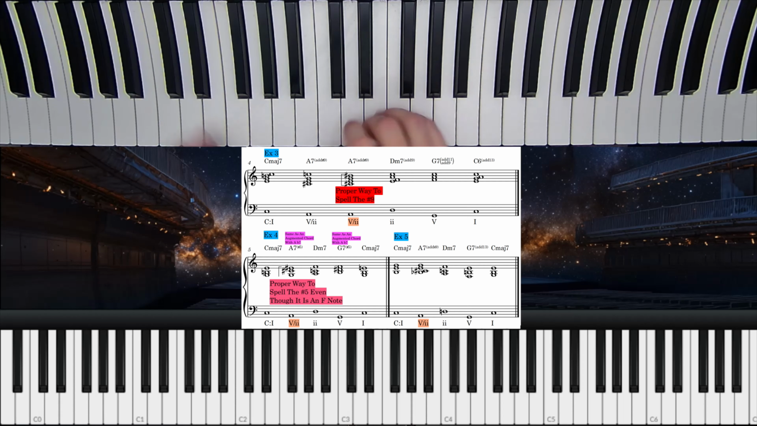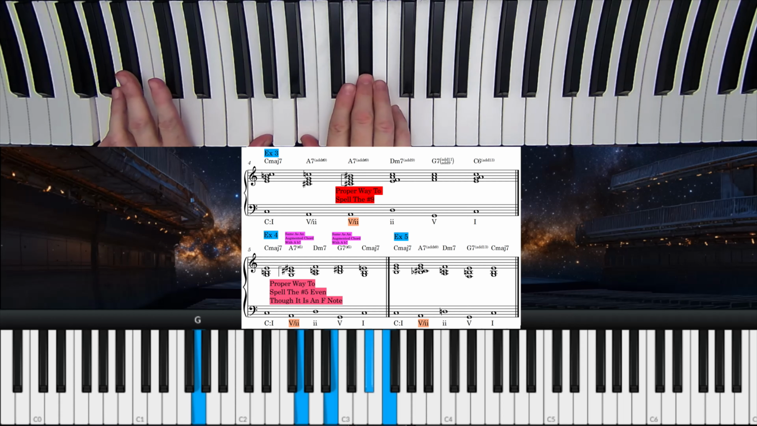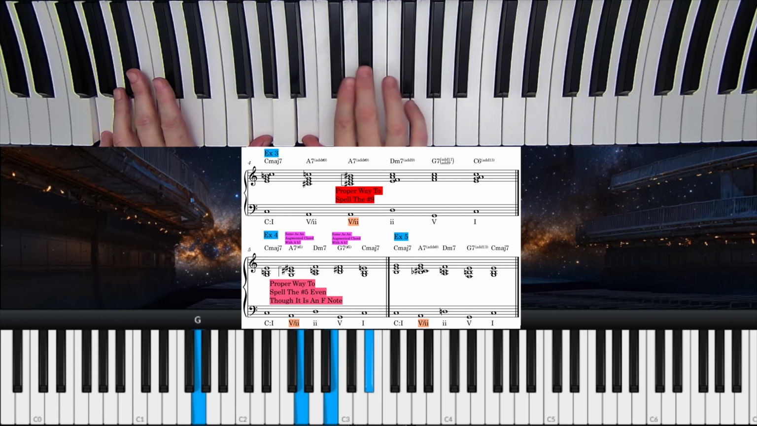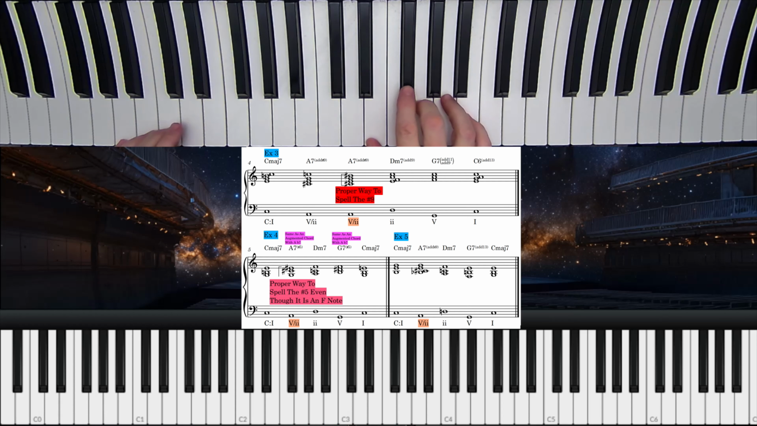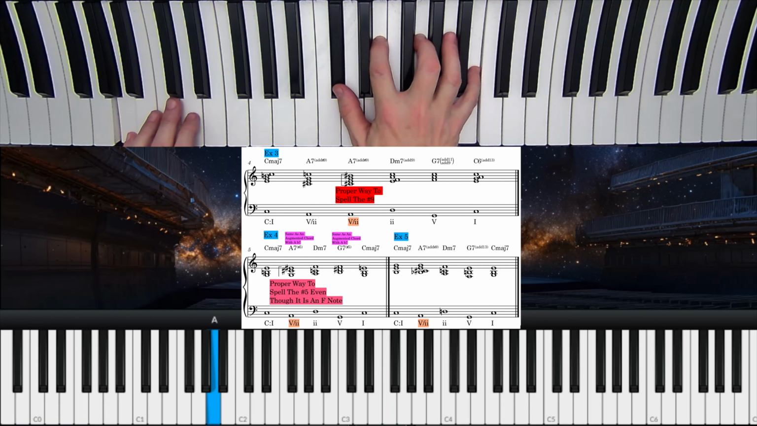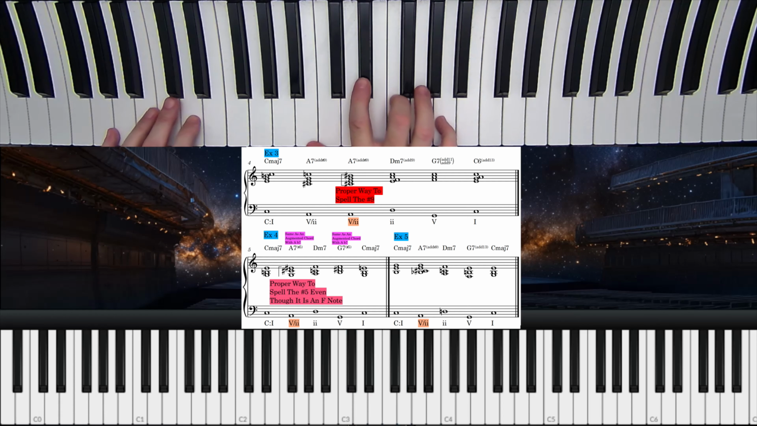I'm going to combine a couple. Let's use that sharp 5 flat 7 at the end and do something like this. C major 7th, A 9, D minor 9, G sharp 5 flat 7, 9 to C major 7, add 9.